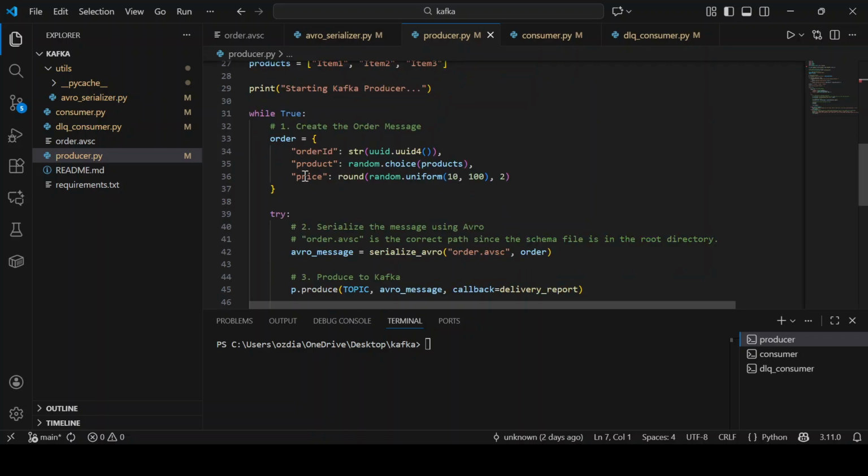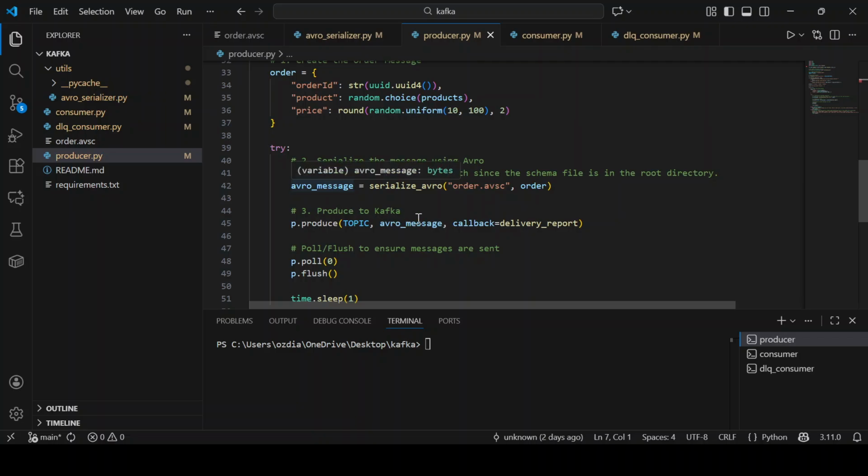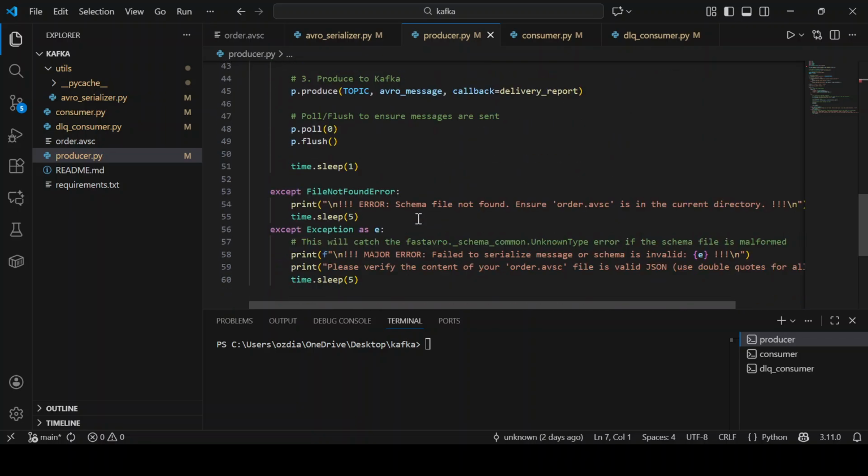Here, we create the order message, then the serialization part. Here the exception try block is designed to catch fatal errors like malformed schema or missing value, which stops the producer from injecting bad data into the stream.